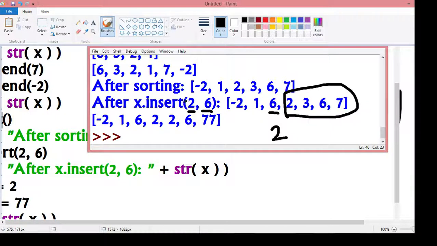So when you see X.insert, make sure you have it as list index and then element. Once you do that, that should work just fine. I will use it frequently on your quiz. All right.